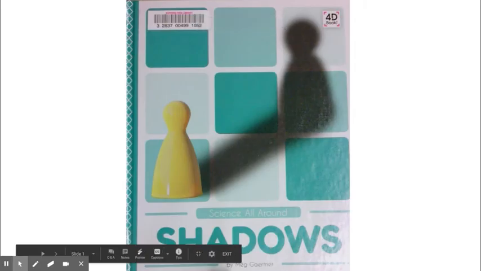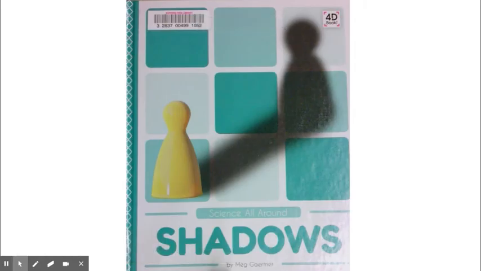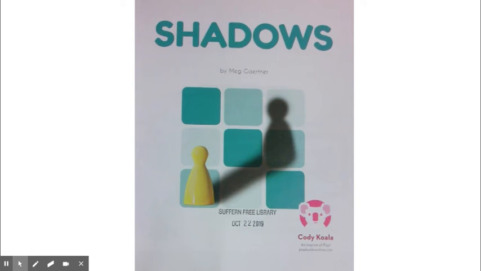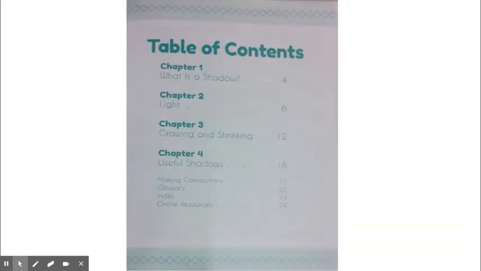The title of this book is Shadows. Here's our title page. We can see that it's by Meg Gertner. Here's our table of contents.